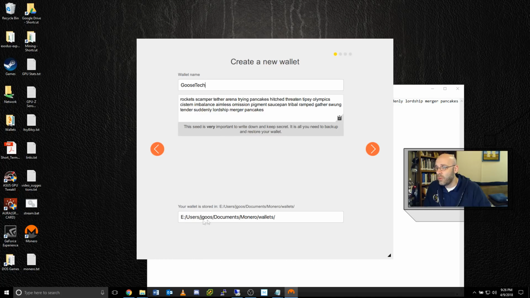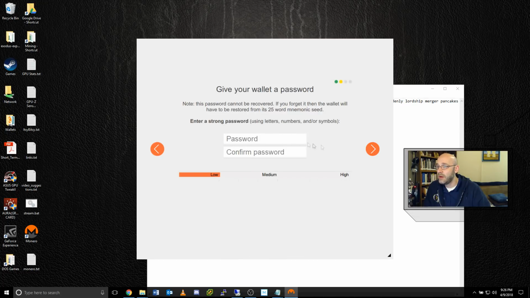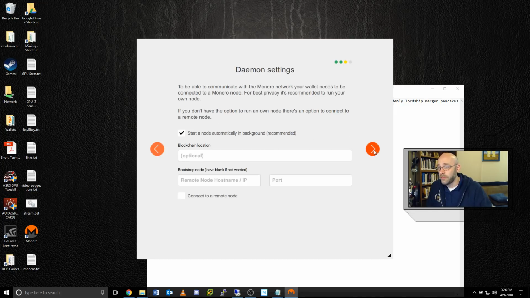You can also choose where you want the wallet file stored. So I'm just going to leave that in the default wallets folder, and then we'll click on the right button here. You're going to want to pick a secure password, something better than password. So do whatever you need to do to make it secure. Okay, that means numbers, uppercase and lowercase letters, and sometimes special characters, whatever works for you.